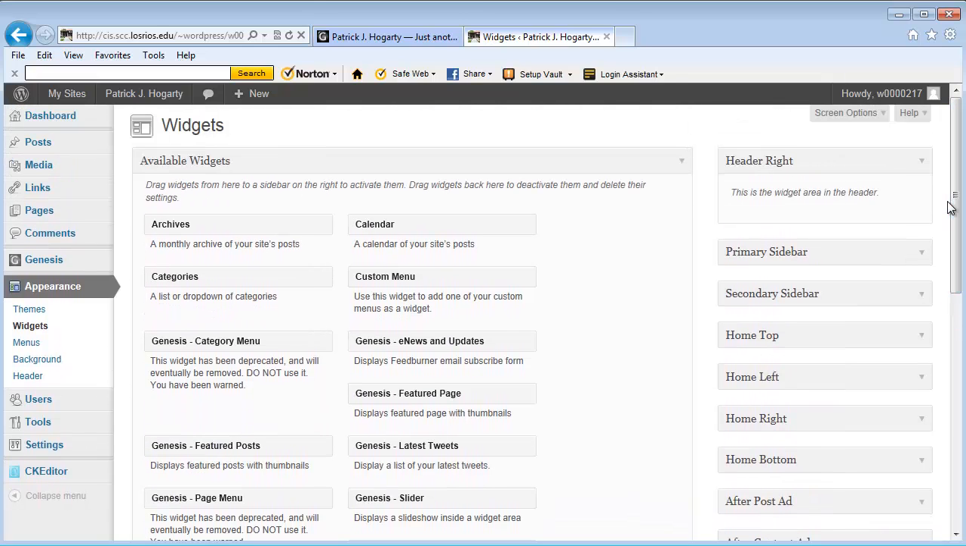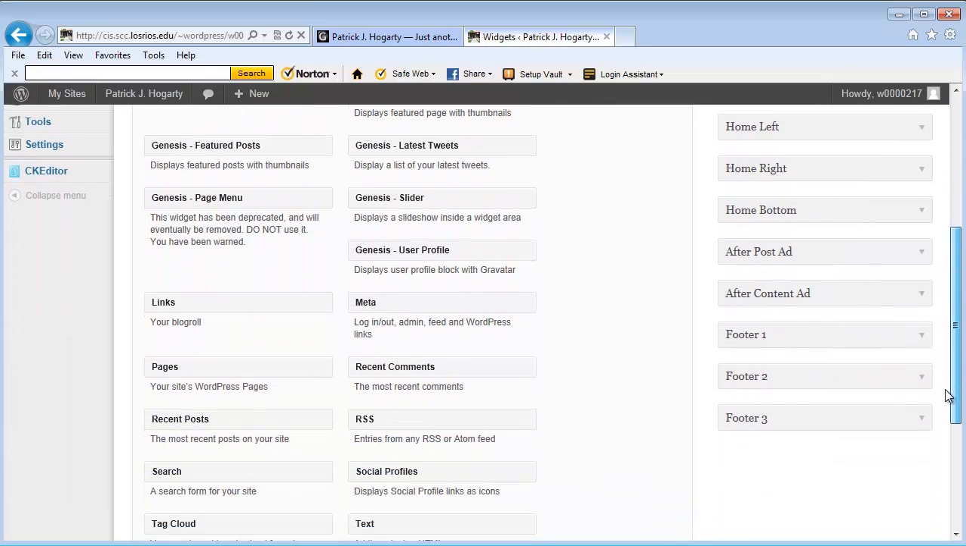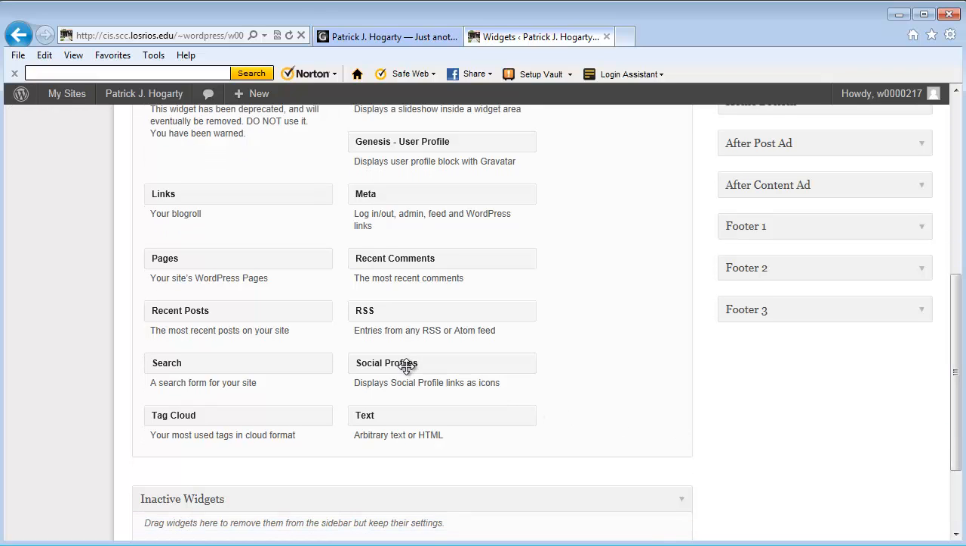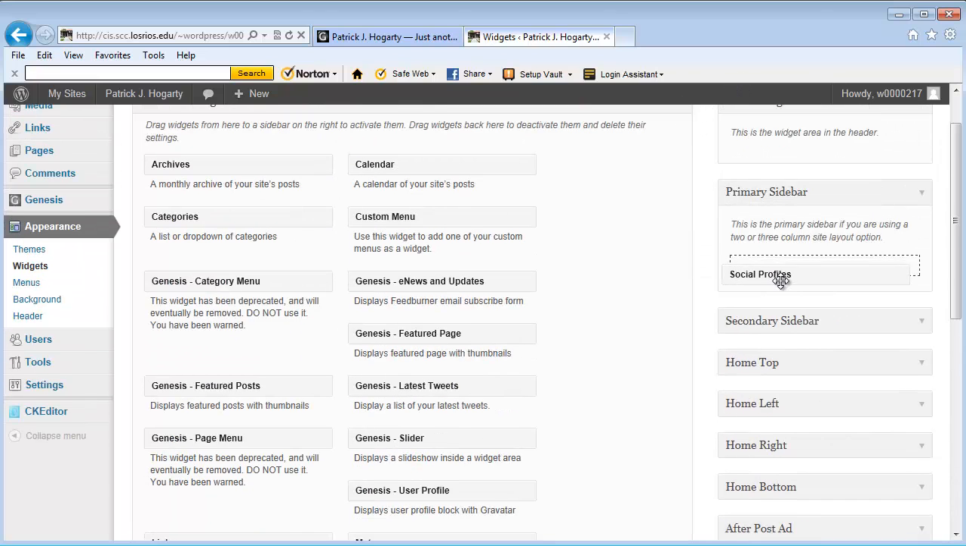So I'm going to just show you how to do one of these, and that is how to add a social media widget. And we're going to put it so that it exists in this primary sidebar. So the first thing I'm going to do is I'm going to drop this down a little bit, which is going to give me sort of like a target area that I can go to. And then I'm going to go down here and get the social media profiles, and I'm going to go ahead and drag it up here, and I'm going to put it right here underneath the primary sidebar.